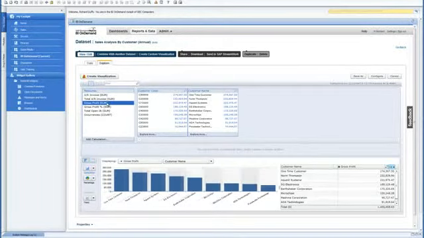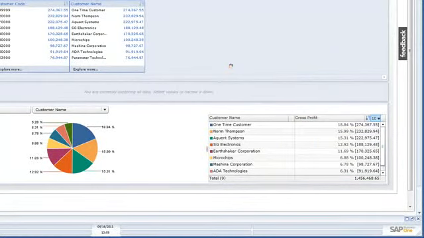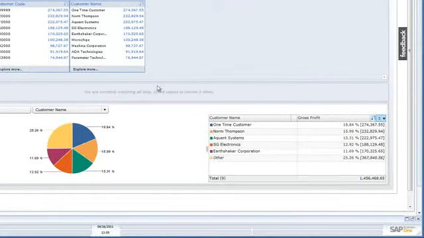So again, away I go. I'm looking at my gross profit by customer. I'll see that as a pie chart. There it is. I actually only want to look at my top 5 customers. So I'll go over here. And now I'm just seeing my top 5 customers by profitability here in SAP Business One. So that's another example of how you can demonstrate that BI on demand and that BI functionality inside SAP Business One.